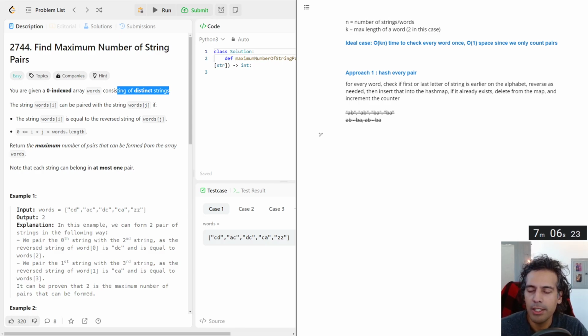Approach 2, instead of hashing every pair, we could sort the array and then check the first letter and then the second letter with every other letter. I wonder if there's anything interesting we can do because there's only two letters per string. We have a fixed number of characters. There's only 26, so 26 times 26 possible combinations. I wonder if we can do something a little bit more clever than the first approach.